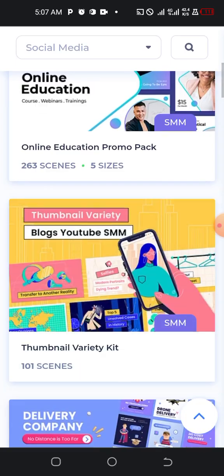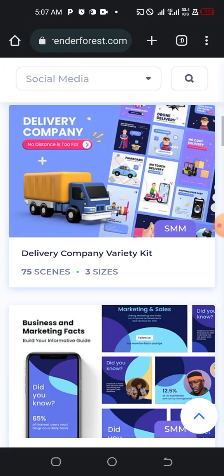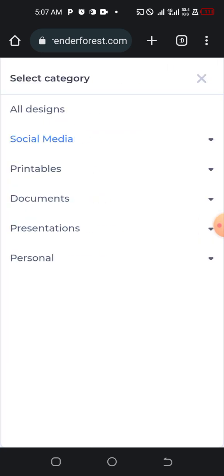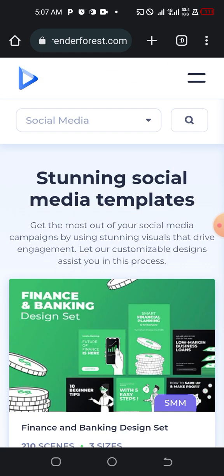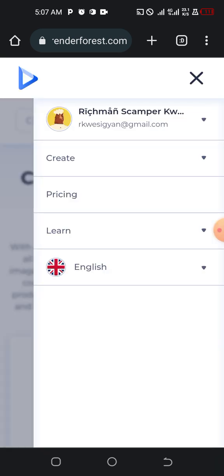All right, so these are a kind of social media designs they have for you, and you can just tap on the top here to pick the category. So you pick the category, you set to what you want. All right, so enough of that.